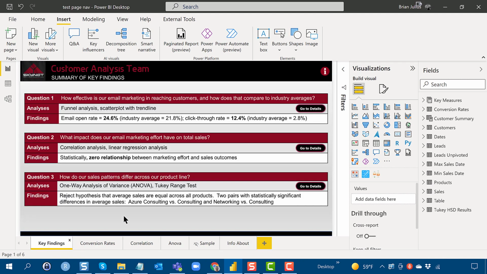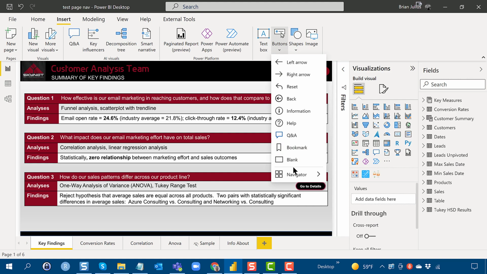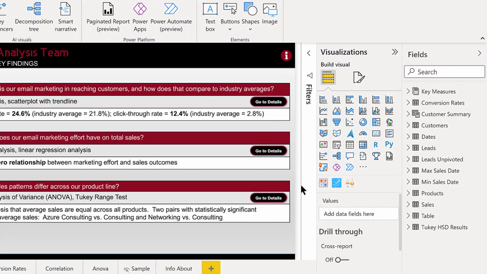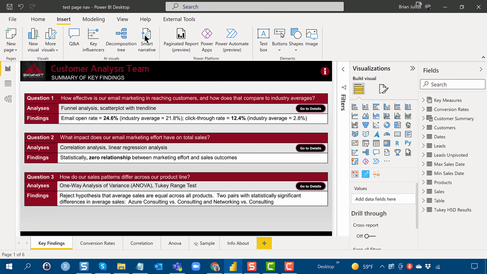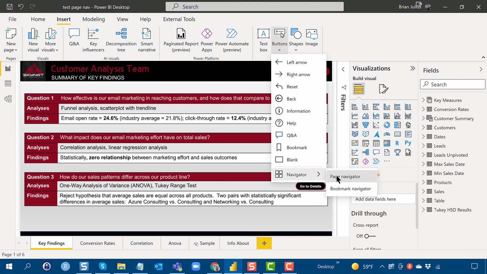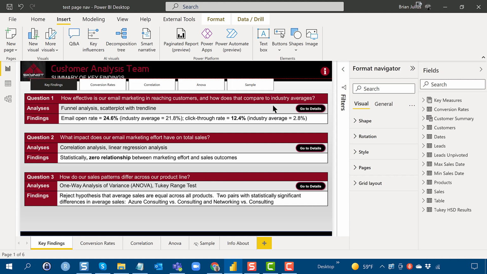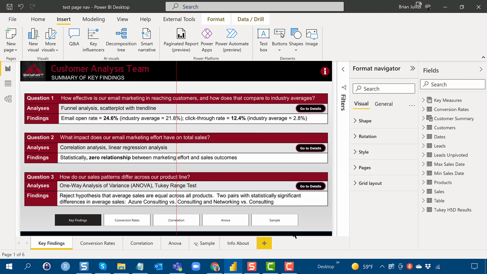If we go here, the way to access the new function is just go insert, buttons, and then navigator. And you'll see two options, page navigator and bookmark navigator. In the next video, we'll talk about bookmark navigator. But for today, let's select page navigator. Let's just try that again. Insert, buttons, page navigator. There we go. And what that does is it automatically creates a group of buttons that correspond to the pages of your report.